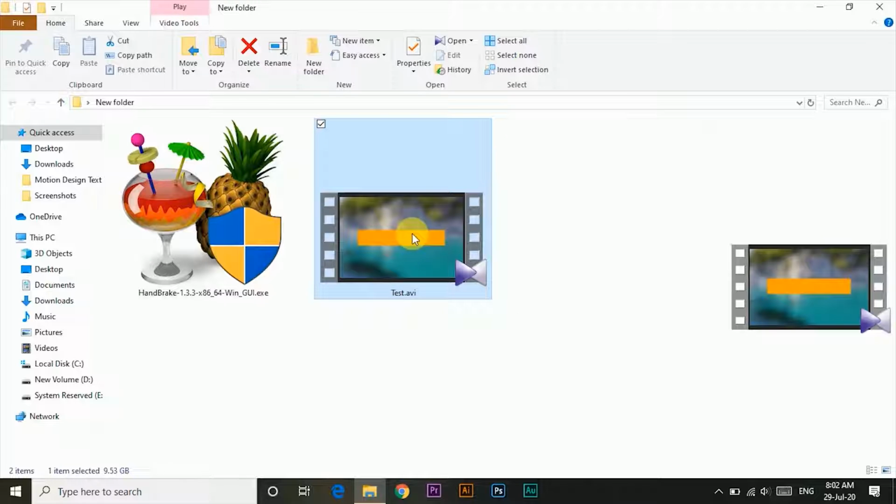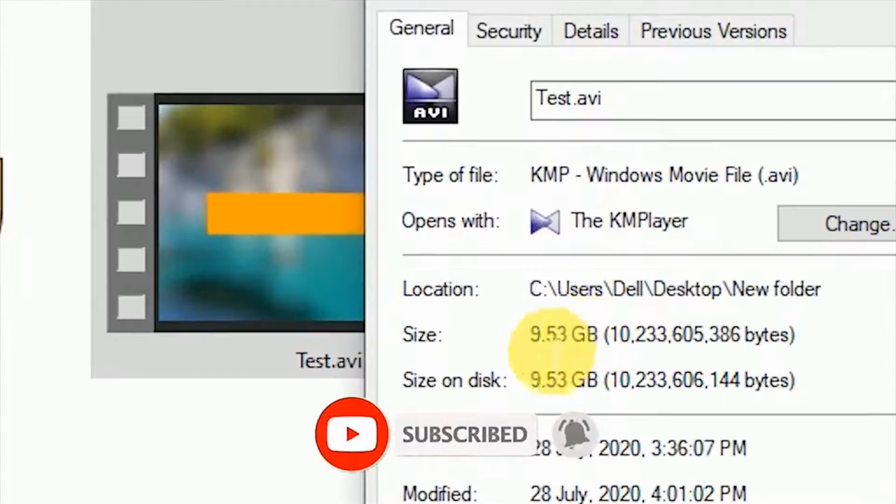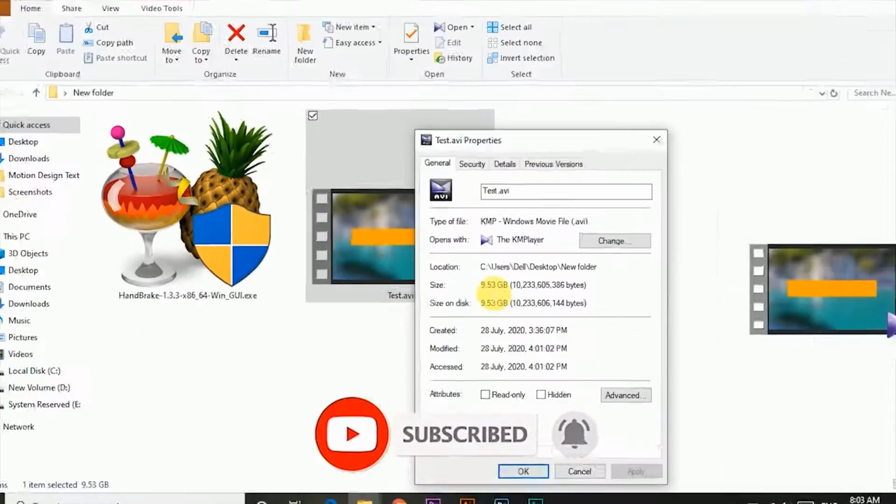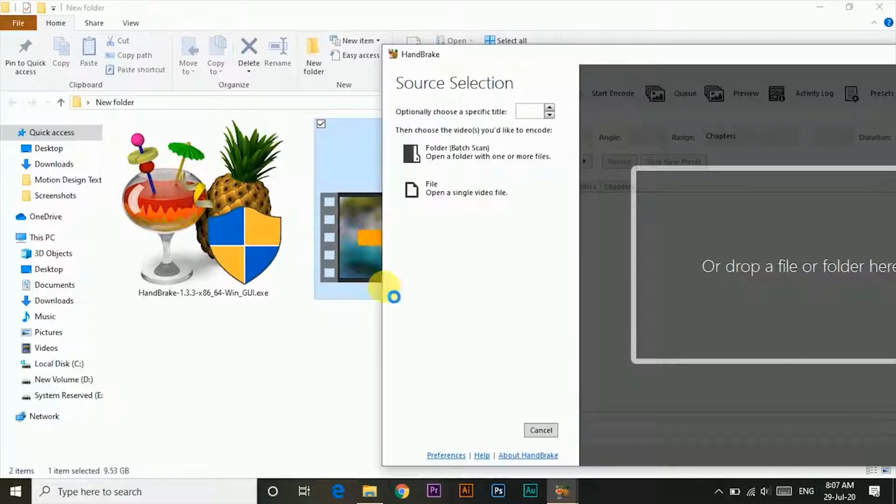Today I am going to compress and convert this video file. As you can see, it is 9.53 gigabytes. So drag the video file into the software. Then it will scan it. After scanning, you have to change some settings.